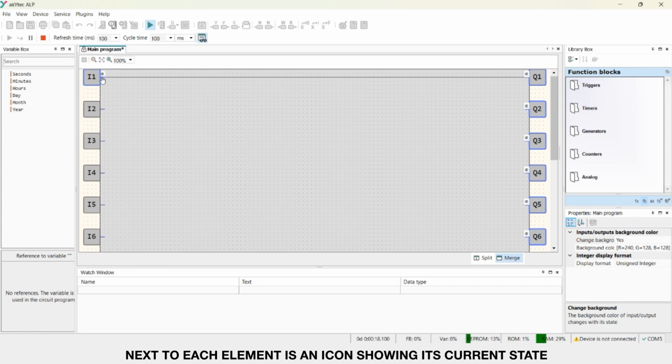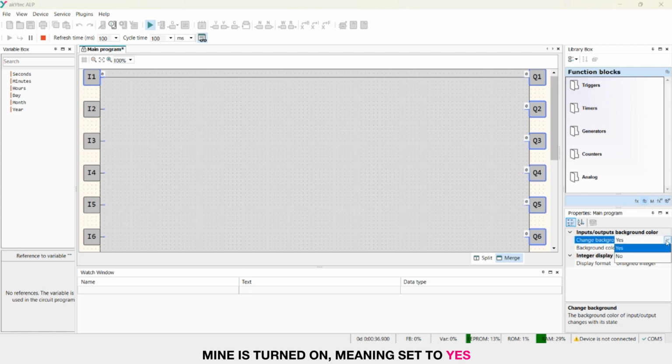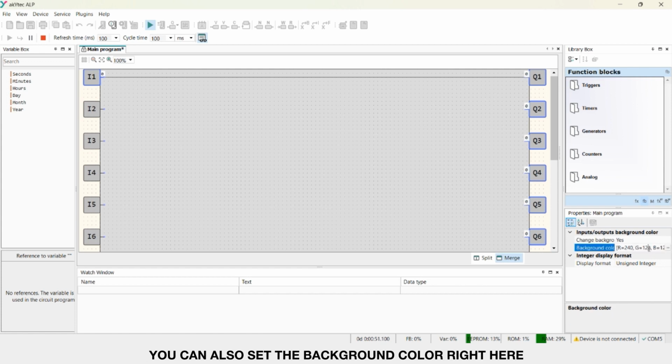Next to each element is an icon showing its current state. You may have noticed that when the input was turned on, the background of this state changed to red. This is controlled by the simulation mode setting found in the Properties panel. This is the background change parameter. Mine is turned on, meaning set to yes. By default, it is turned off. So, if you want to use this feature, don't forget to turn it on. You can also set the background color right here.